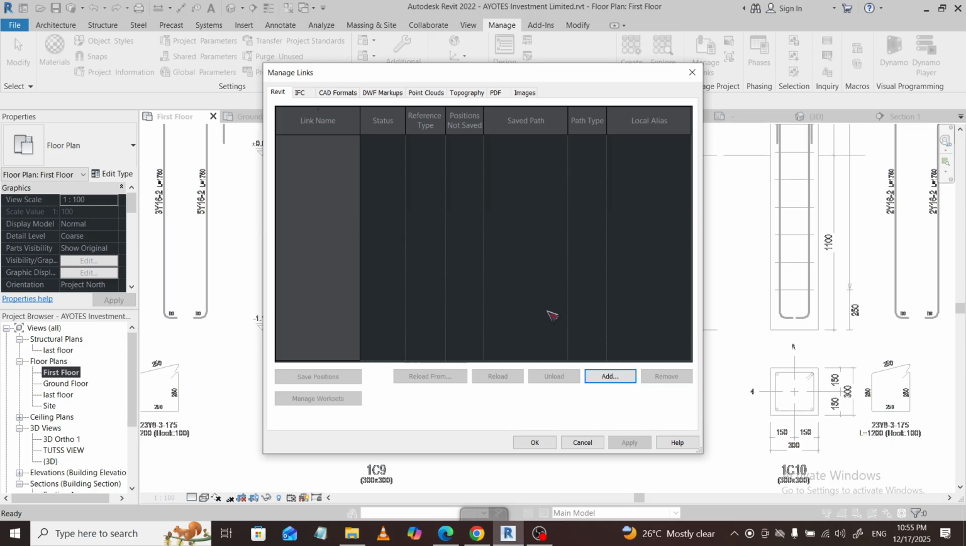Click Unload. This tells Revit to temporarily remove the link from your active project session. It doesn't delete the file from your computer or remove it from your model forever. The link stays listed in Manage Links, and you can always bring it back later by selecting it and choosing Reload. Unloading is great for improving performance, cleaning up views during coordination, or troubleshooting visibility issues without breaking any connections.